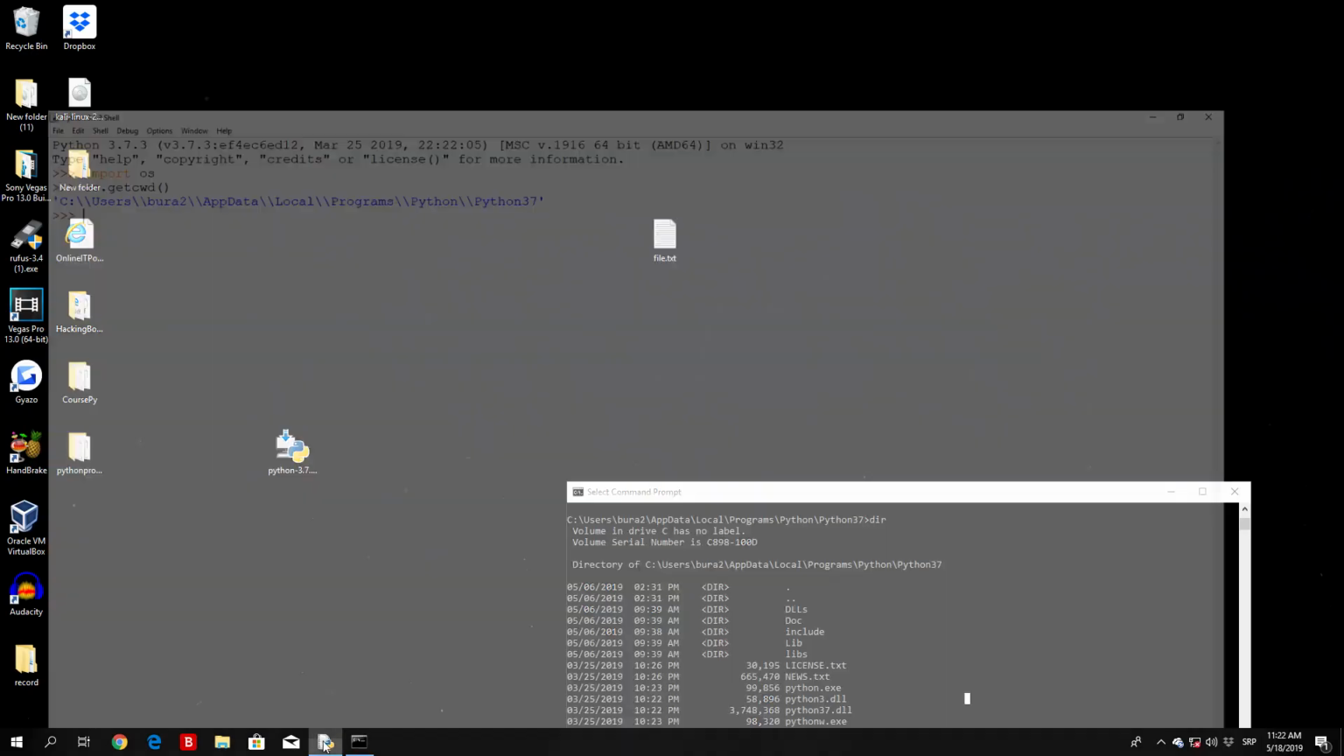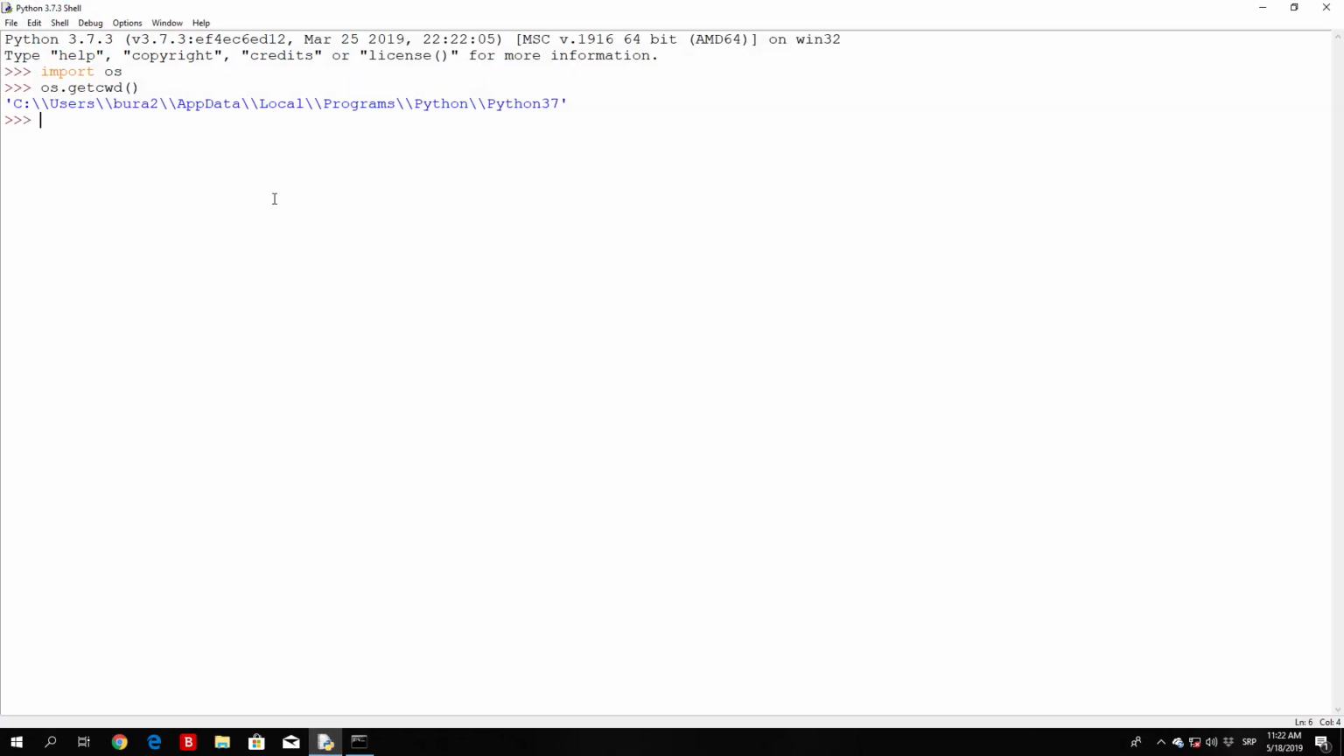So in order to actually go from our IDLE to the actual desktop, we need to change our directory. In order to do that, we will use the OS library. That's why I showed you all of this. The actual function that will allow us to do that is the change directory function, or shortly chdir. If you notice right here, the OS get current working directory printed out this path. But let's say we don't want to go here. We want to go to the desktop.